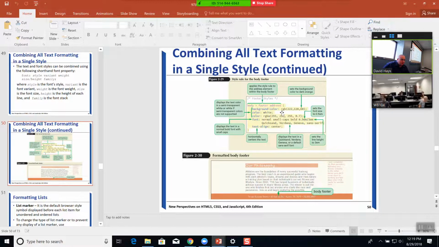This shows you an example. We have background color, color white. And then down in the font, it has normal, space, small caps, space, bold, space, 0.9em/3em, space, Quicksand, space, Verdana, space, or no, my eyes are getting off. Quicksand, comma, Verdana, comma, Geneva, comma, sans-serif. So it displays text in either Quicksand, Verdana, Geneva, or a default sans-serif font.